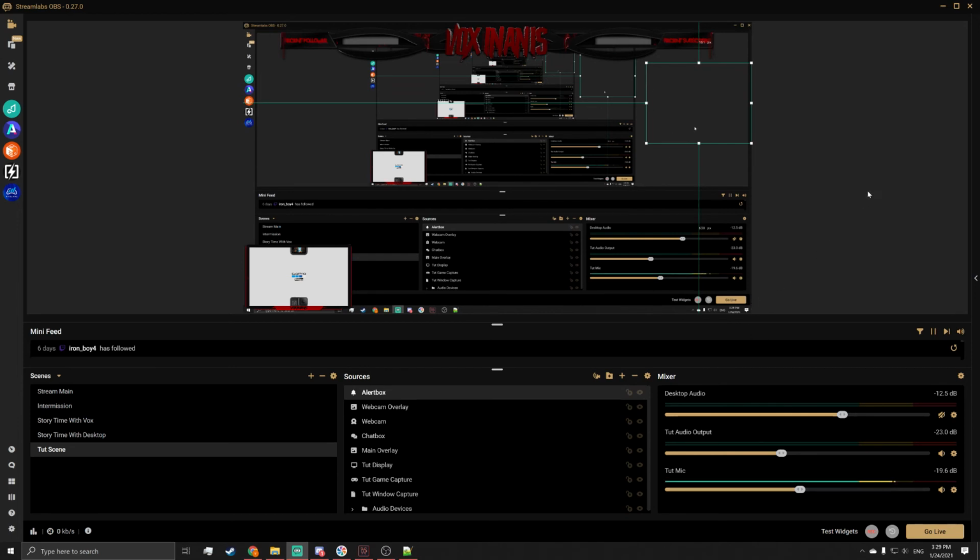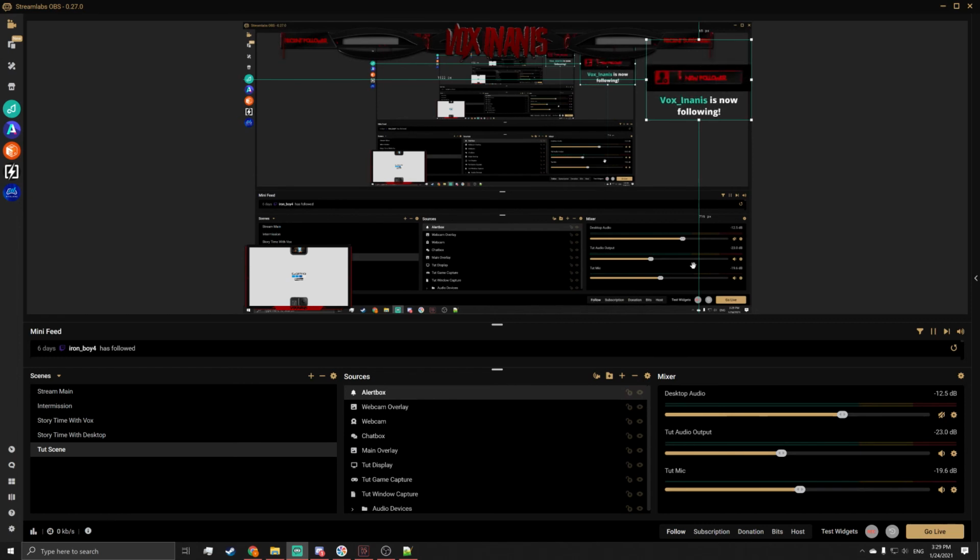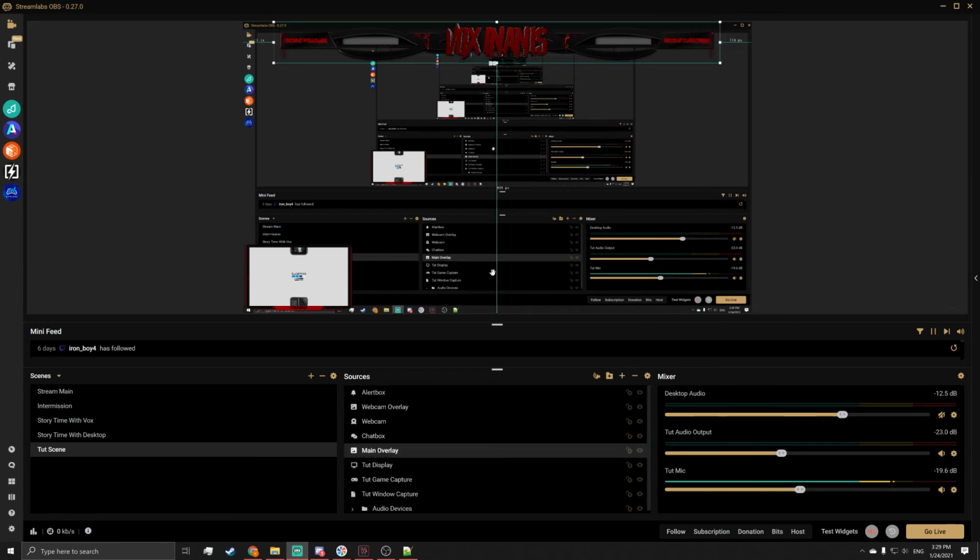To test and see if you like everything that happened there, go to Test Widgets at the bottom right and click Follow. And as you can see, it plays the animation for you, for as long as you chose to have it and all of your other specifications. I don't like how low that is, so I would then raise it up a bit and play it again. Now it doesn't go over my overlay, but it's also not too far down, so that's perfect for me. After you're done with your alert box, we can move on to your main overlay.